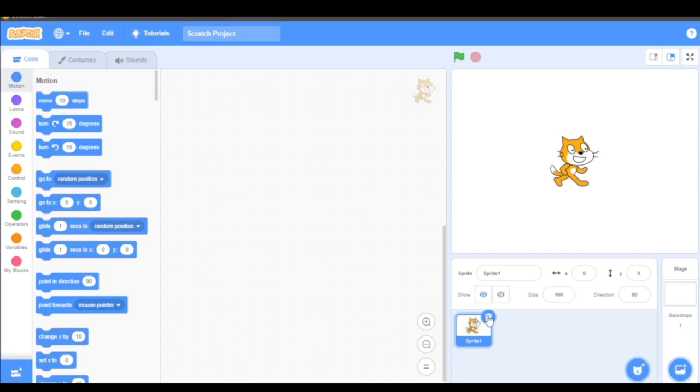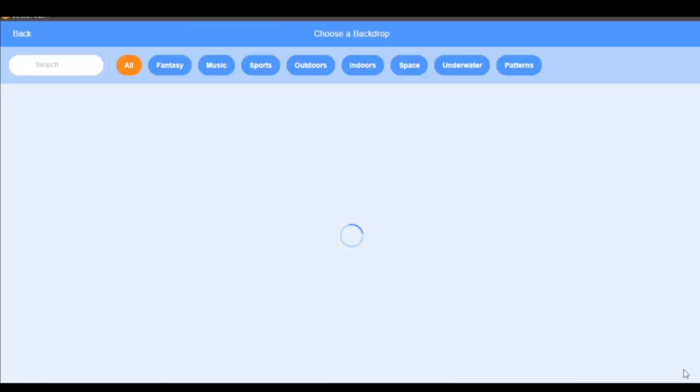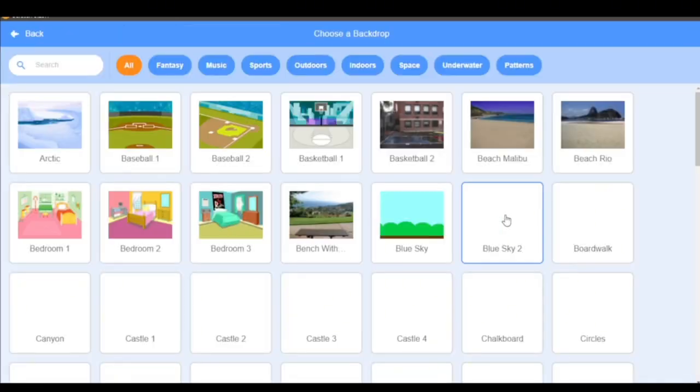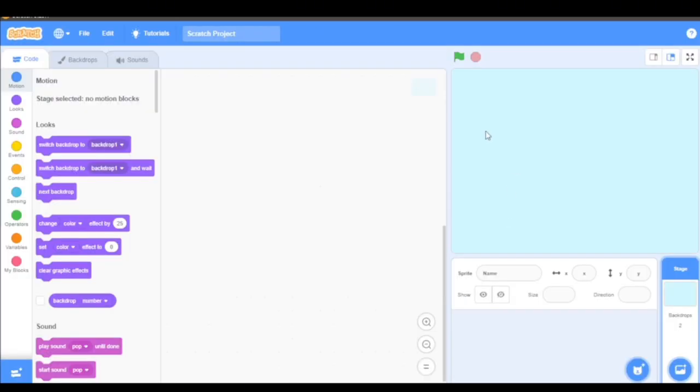First thing I'm going to do is to delete this default sprite. Then I'm going to add a backdrop. I'll pick this blue sky backdrop. And then I'll go to the backdrop tab.